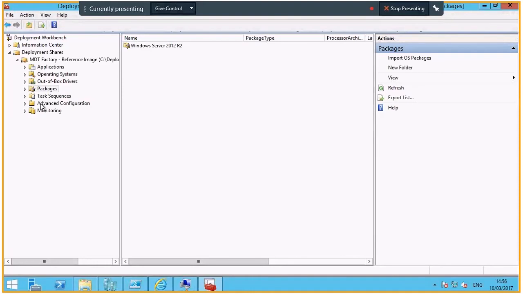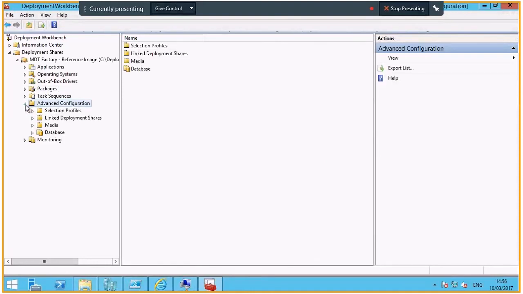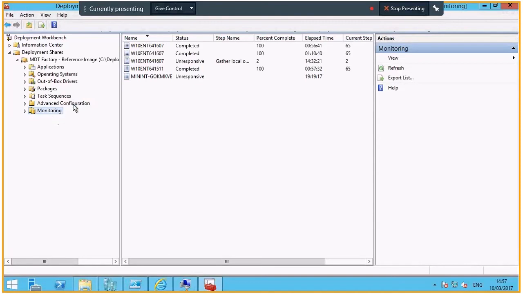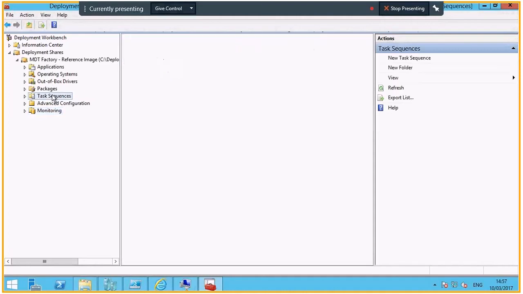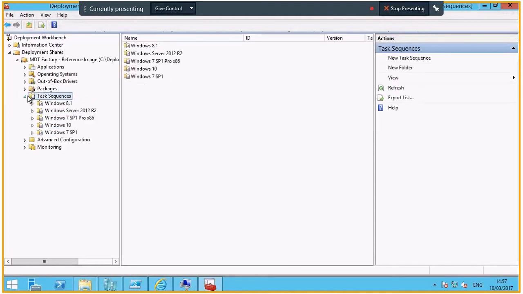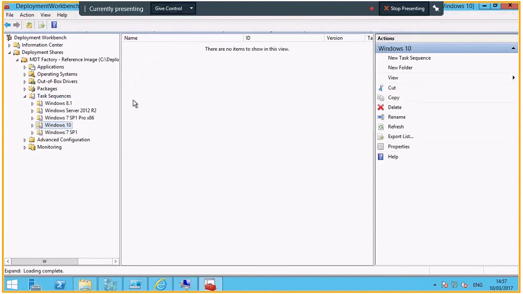We'll come back to task sequences. We're not going to spend any time today on advanced configuration. That's a little bit more beyond where we want to be today, but you can do things like linking different deployment shares, looking at using a SQL database, and so on. And then monitoring, which I recommend setting up, but monitoring in itself will be the ability to go and view what's happening with one of your task sequences. So that's really simple, and we'll look at that and how that's set up. But for now, let's go have a look at our task sequences and create that look and feel.